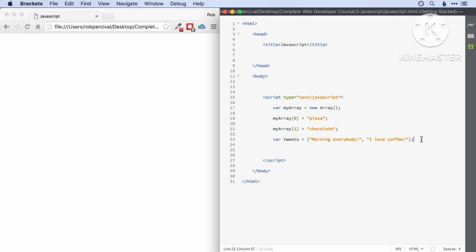All right, hope you did it. Pretty easy. Just alert, and then we want tweets 1. That was the only slight trick. You might have forgotten that arrays start at 0 and thought that was number 1, and then attempted to alert tweets 2, and got an error because tweets 2 doesn't exist. So this is tweets 0, and I love coffee is tweets 1.